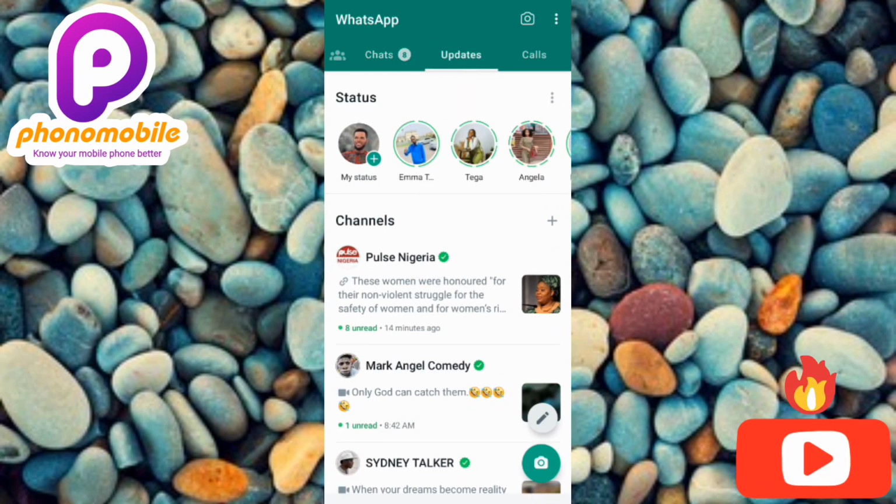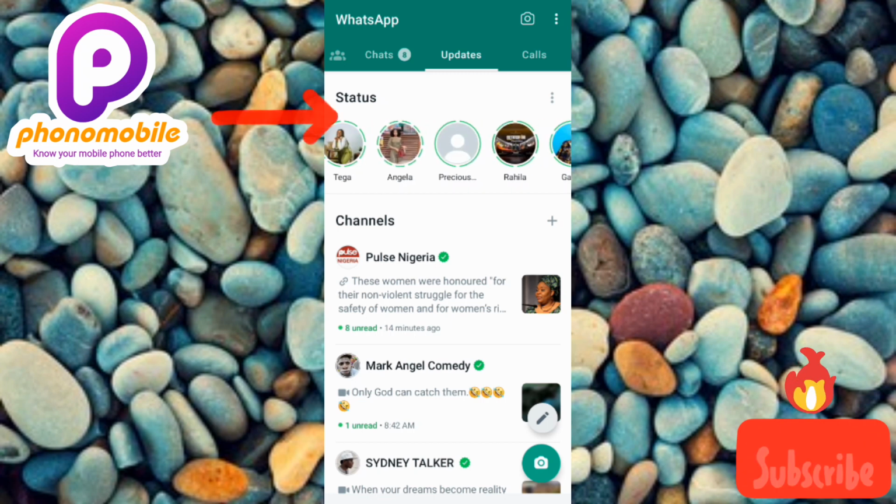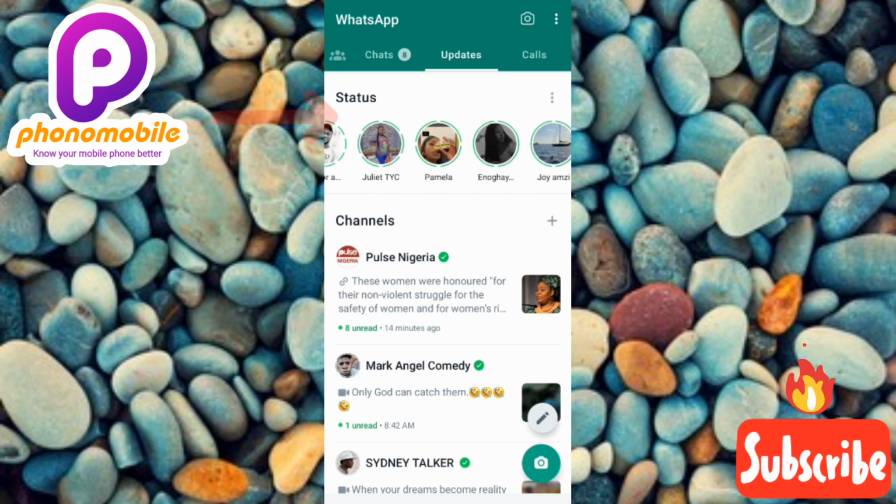So guys, now you can see under the updates section, you can find WhatsApp status and also WhatsApp channels. You can see at the top where it is written status. This is where you're going to see all the WhatsApp status of all your WhatsApp contacts. Let me keep scrolling. You can see these are all the WhatsApp status of your WhatsApp contacts.